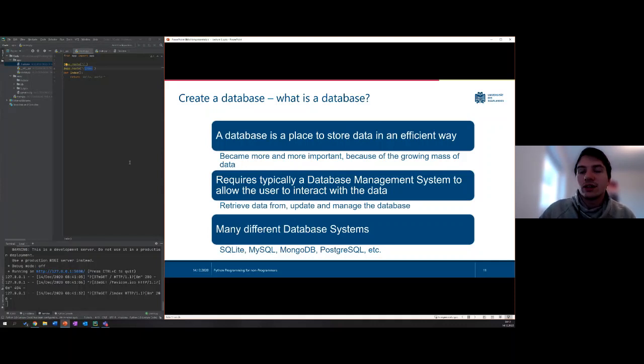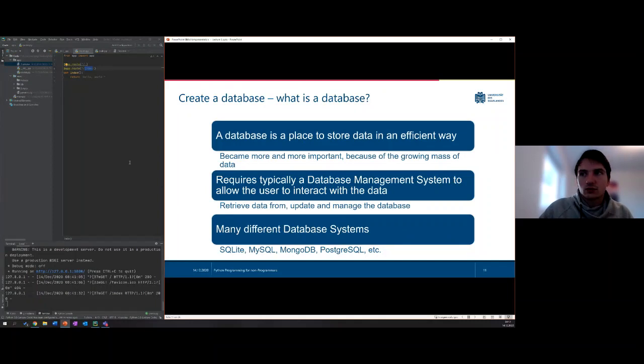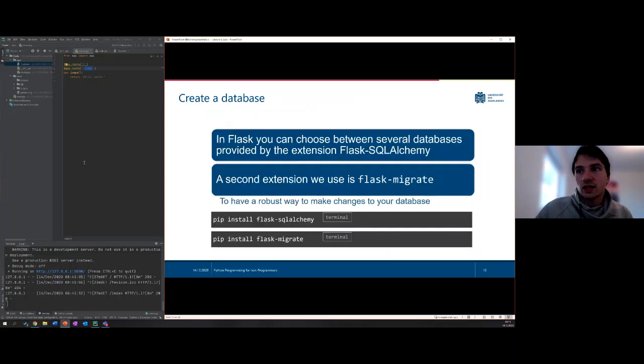So a database is simply a place where you can store your data in an efficient way, in a structured way. It typically requires a database management system, which can make your performance much better. And you can retrieve data, update and manage the database how you want. So there are different database systems as well: SQLite, MySQL, MongoDB, PostgreSQL, and much more. In this project, we will use SQLite, but for Flask, it is not really necessary which database you use. This is what we can show on the next slide.